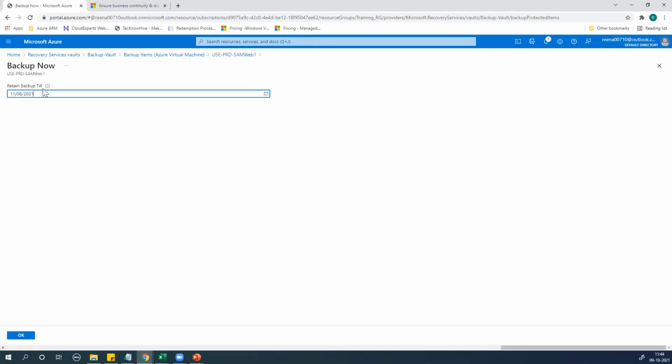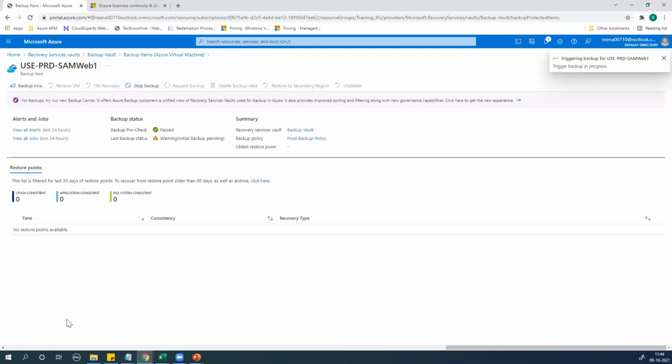Then it asks for how long you want to retain it. As you've already seen, this is the option right now, but you can also change it. So you can say that I want to retain it not for 13 days. Today's Saturday, October 9th, so let's retain it until the 11th of October, 2 days, and you can hit OK.